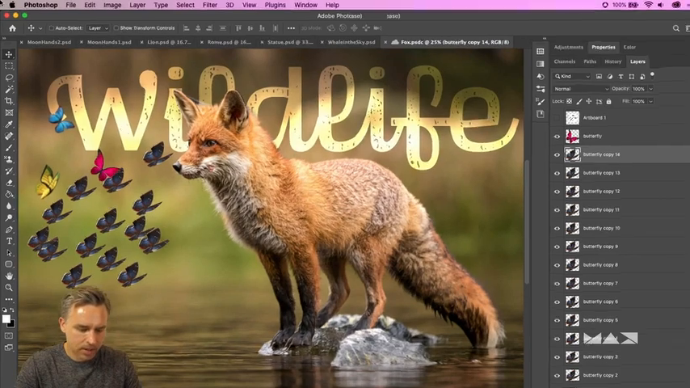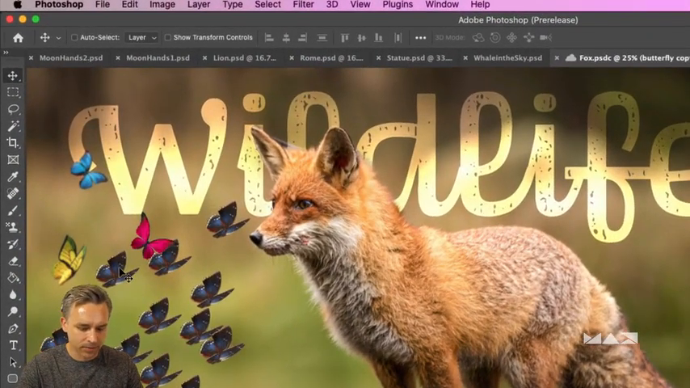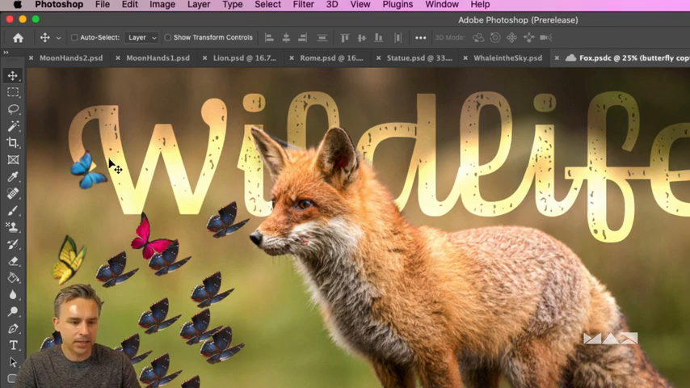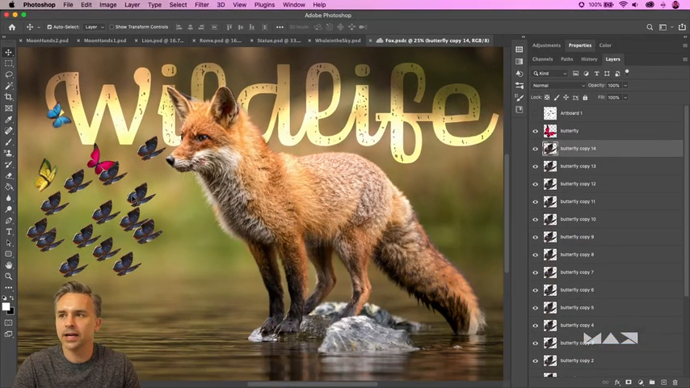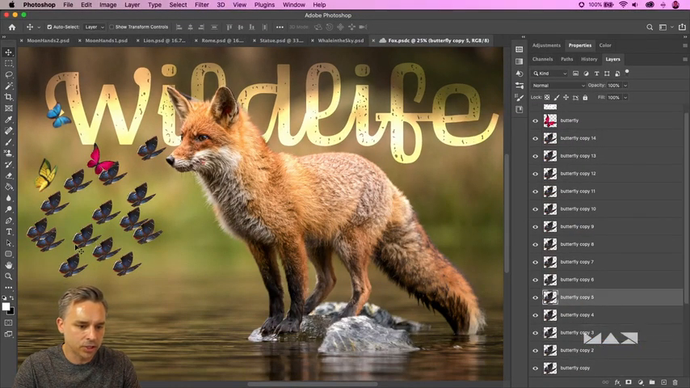Let's kind of come in here. I need to select some of these butterflies, right? Have the move tool selected, hold down the command key. The command key will toggle the auto select. See that? So now I can just automatically select that. Watch my layer panel. Click. Oh, now it's jumping around to these different butterflies.